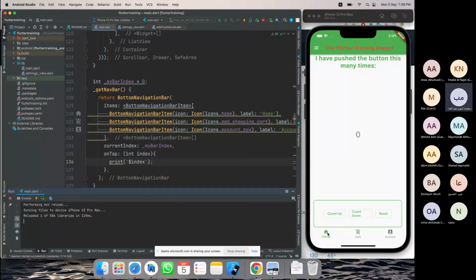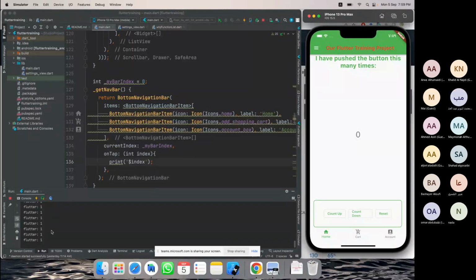So let's look at this. See, when you click, it says 0. When you click cart, you get 1. When you click account, you get 2. Cart gives you 1. See here, if you click home, it gives you 0. Okay, so this is the on tap function.